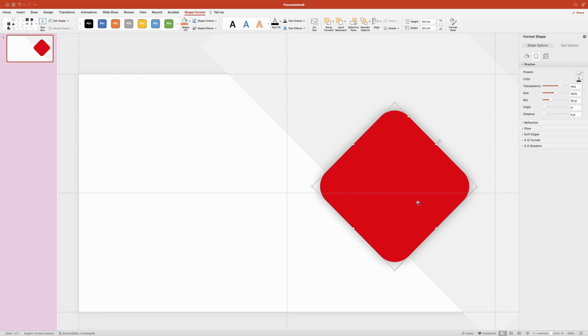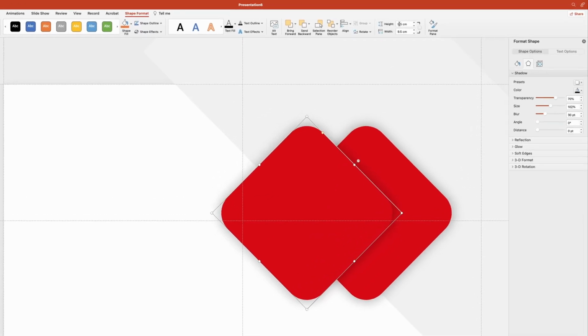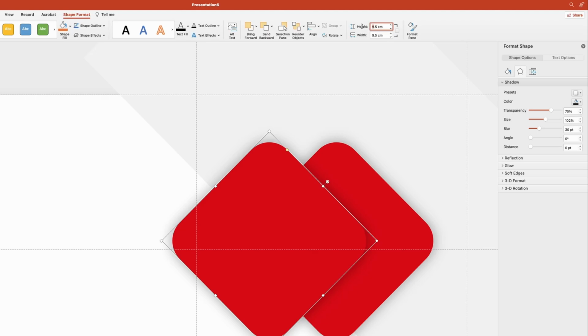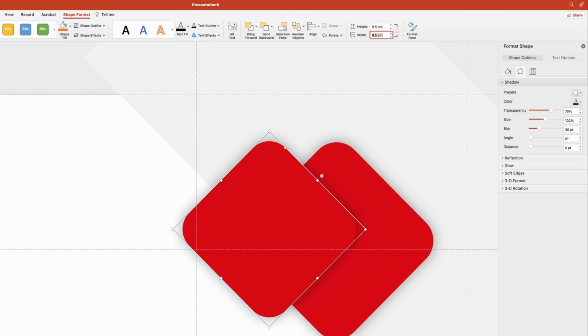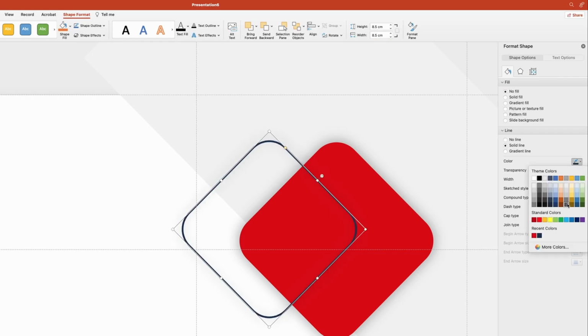I'm gonna hold down my Option key, if you're on Windows that would be a Control key for you, and pull the shape to the side. Then let me bring down its size to 8.5 by 8.5 centimeters. And we'll need to remove its fill color. And choose solid line in the line section. Also, we'll need to set its width to 3 points. And change color to dark blue.